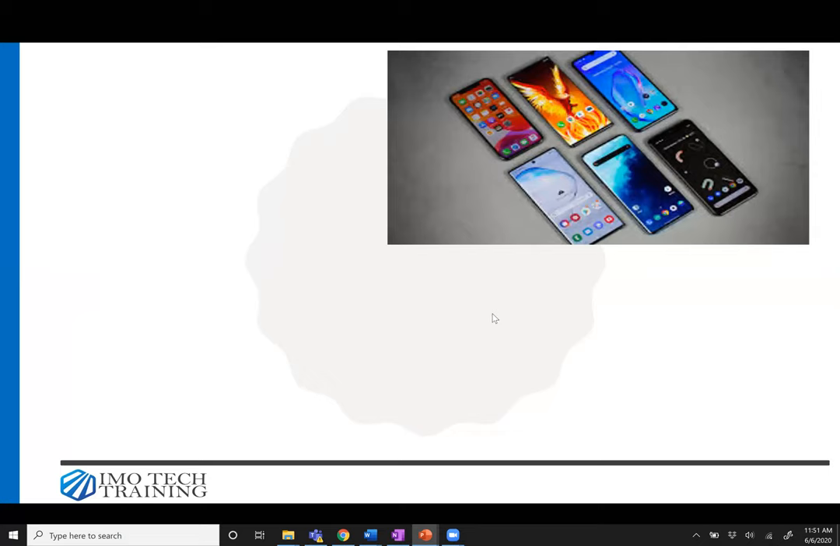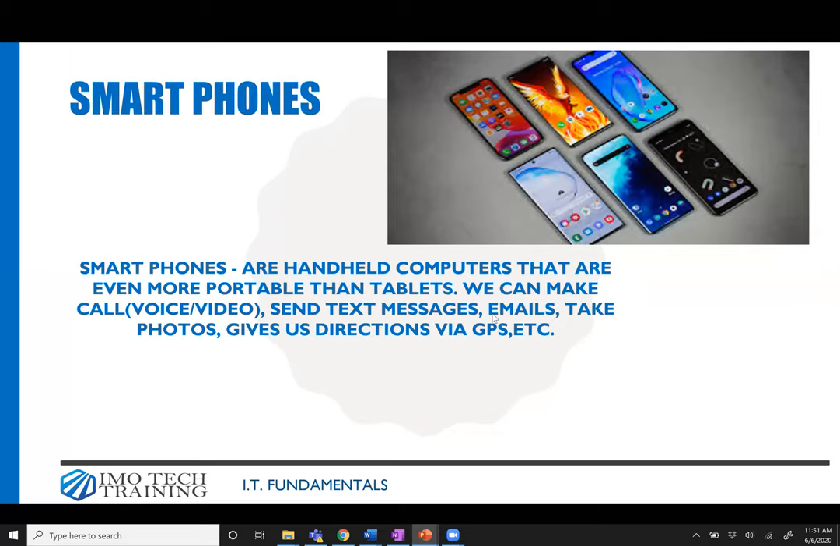But again, there are certain things that we don't think about. The mobile phones, the smartphones. The smartphones are becoming very, very dominant in our day-to-day lives.